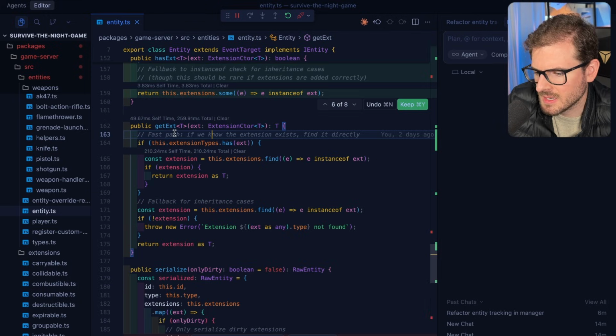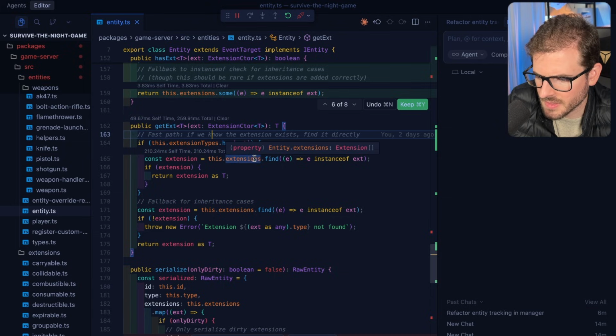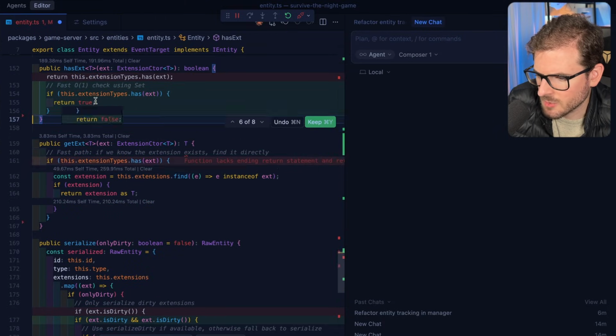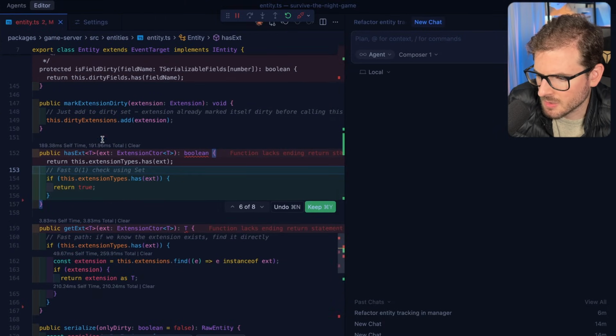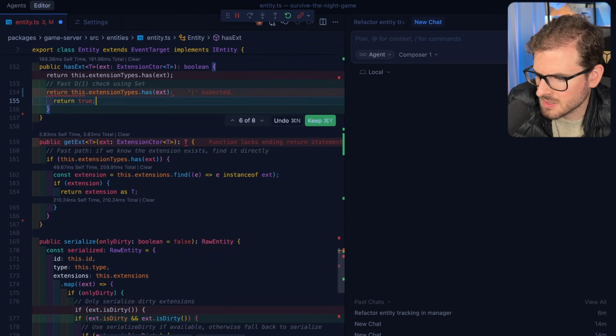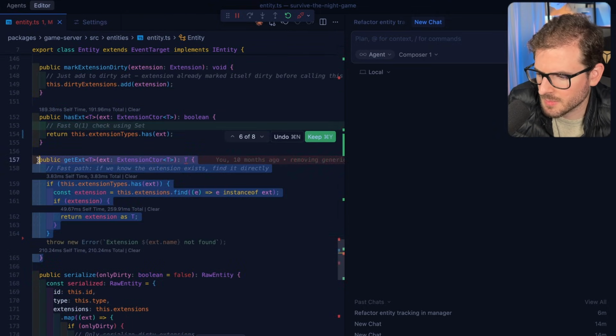So get extension is basically looking up inside of a set to see if an extension exists. And if it does, it then loops over all the extensions to return the actual thing. This is super bad. Let's also remove this. I don't want the fallbacks anymore. I really don't think we need those fallbacks. So we're just gonna return if it has that or not. Okay, but this one we could probably refactor.